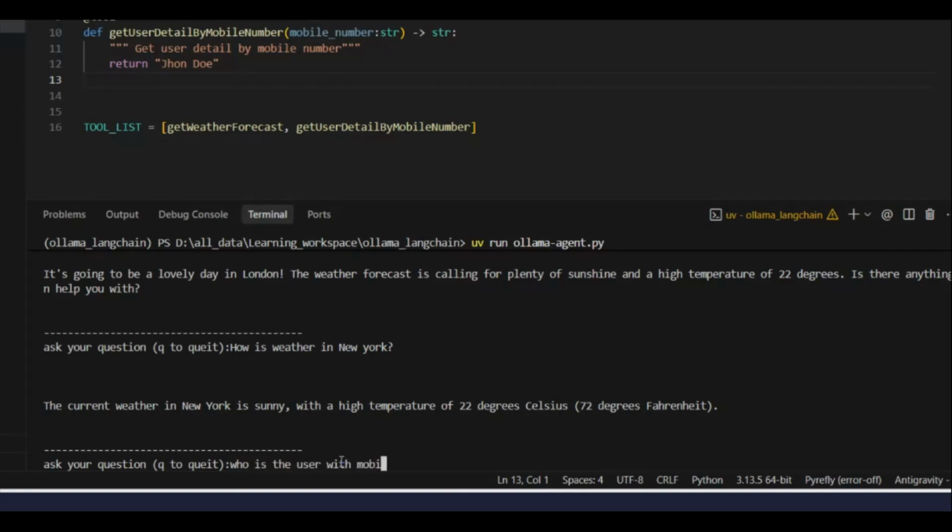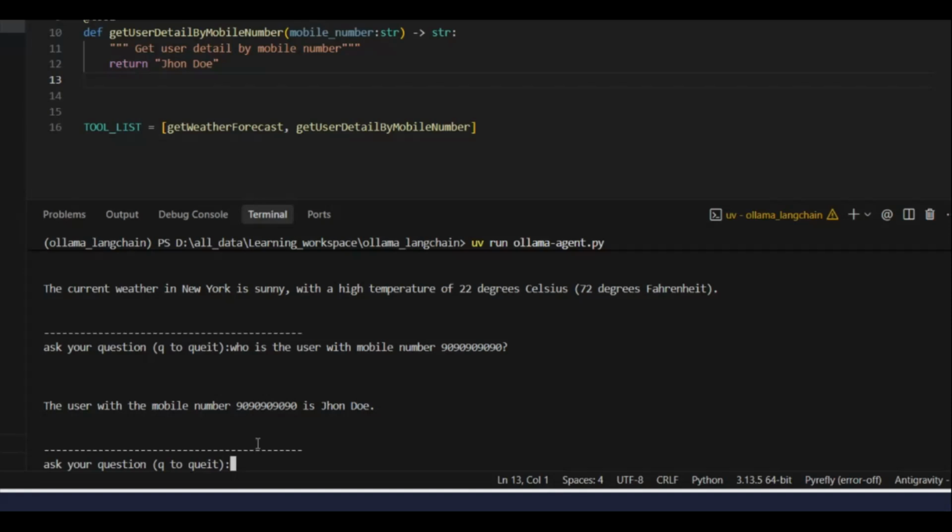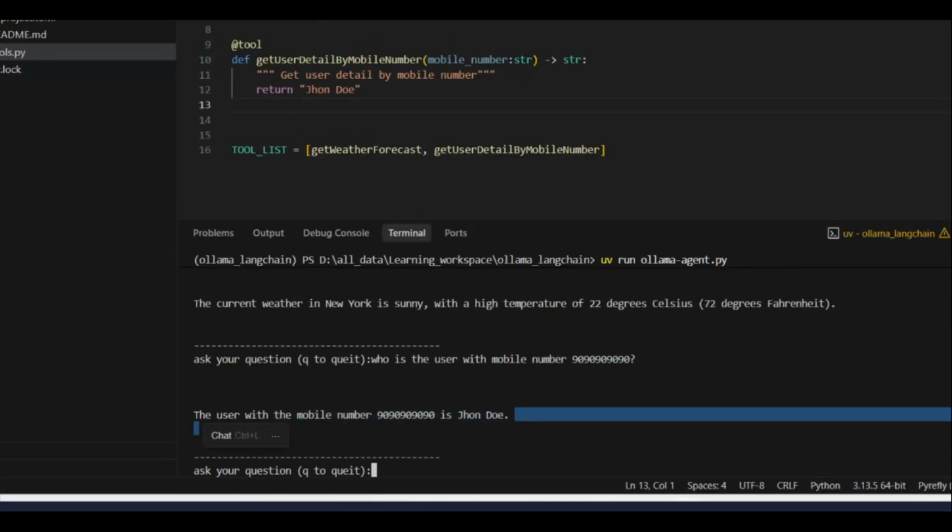Now, let's try a different question. Who is the user with this mobile number? Let's see if it's able to trigger our second tool. Perfect. So it is able to call a tool. So you just built a local AI agent using UV. In the next video, we'll extend this agent with memory and documents.